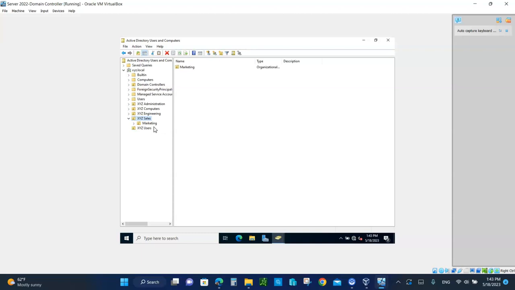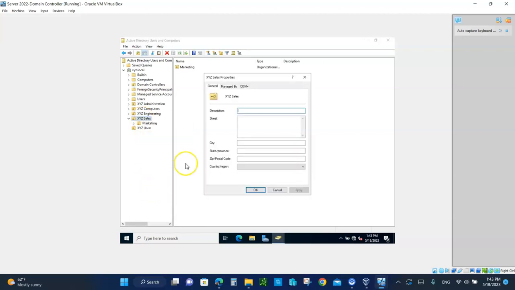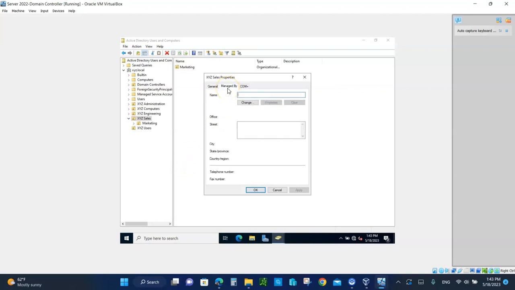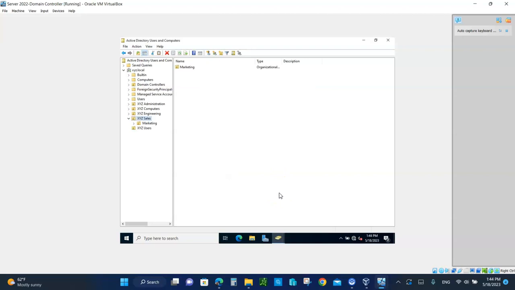All right, so let me verify. You right click, go to properties of sales, managed by. It doesn't say it. No, that's not where you're supposed to be. So let me see here.